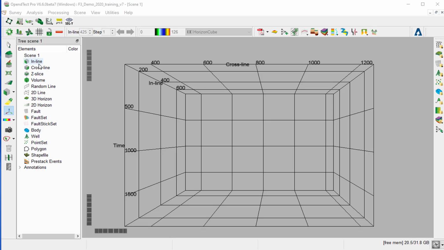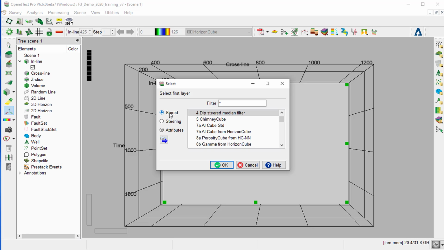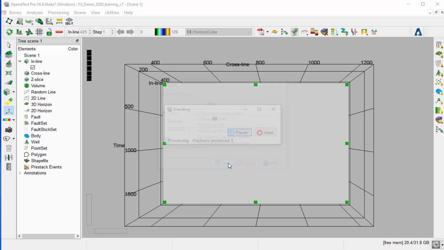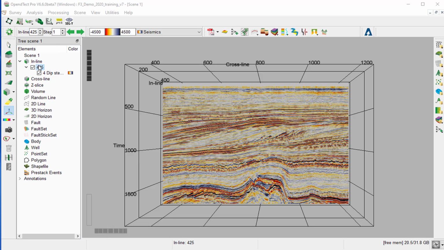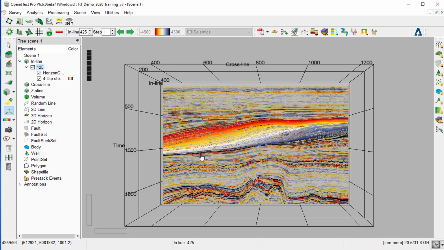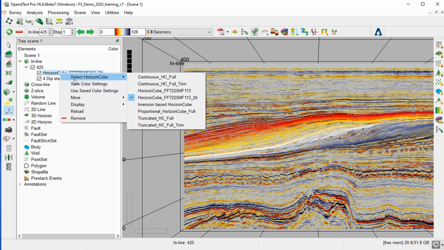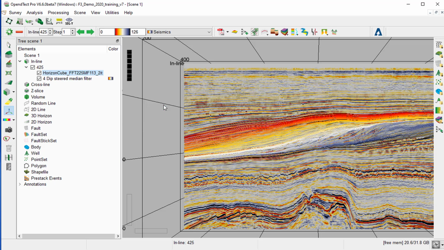Then add the inline 425 and select the 4 dip-steered median filter. Right click again on the inline 425 and add HorizonCube display. If it's not the right HorizonCube which has been displayed, right click again on the HorizonCube and select HorizonCube. Then we select the inversion-based HorizonCube that we just created.